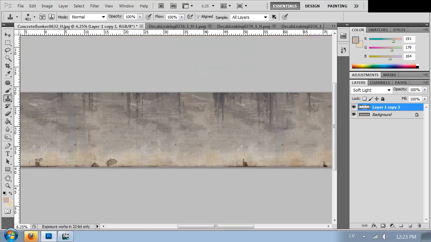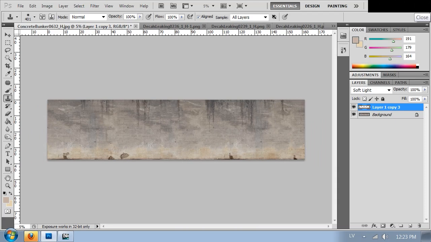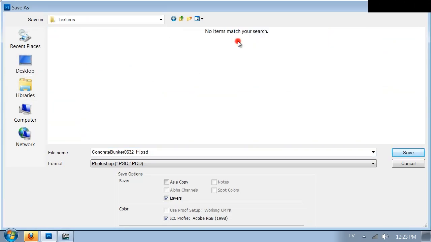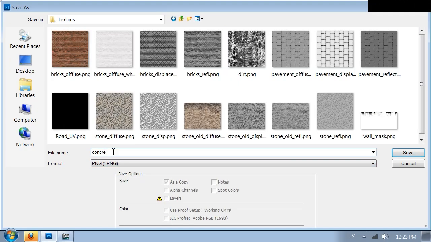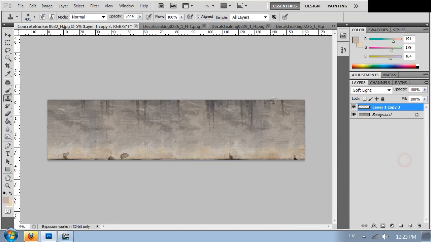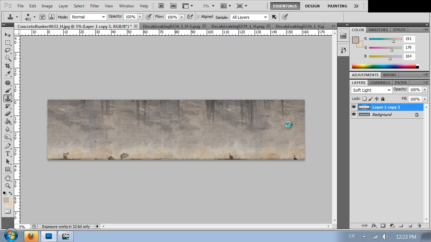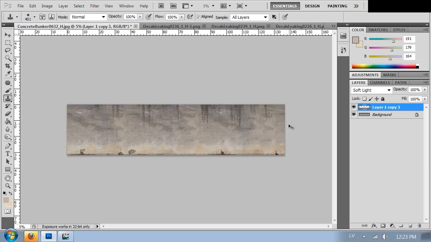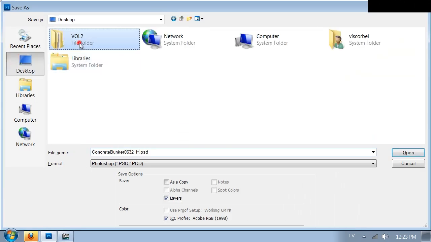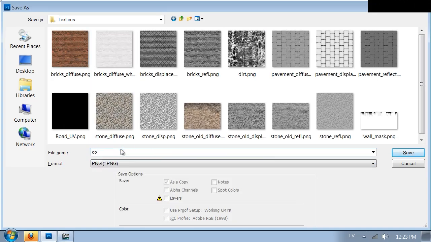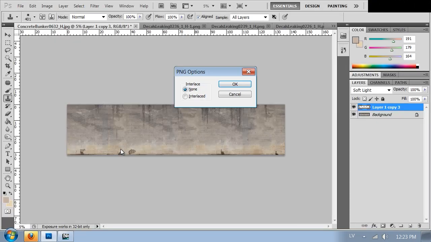Right. And I think our basic diffuse map is ready. We're gonna save it. Actually, first let's resize it a bit. I think it's a bit too large. Like this. And let's save it as concrete.